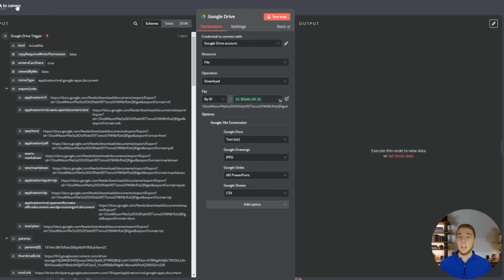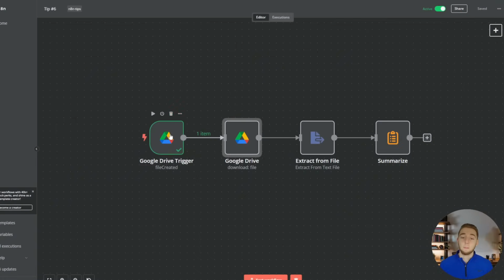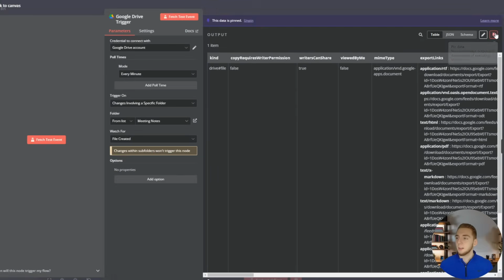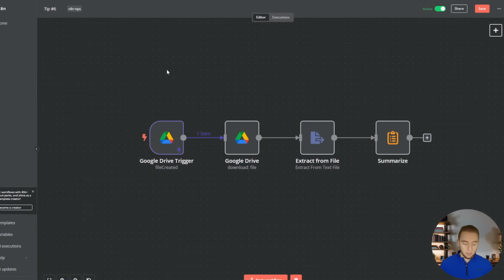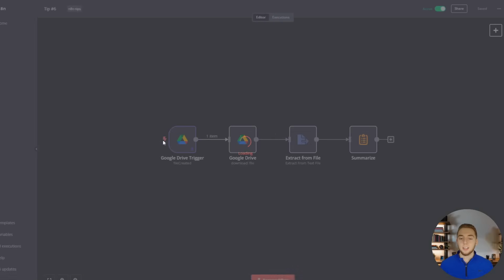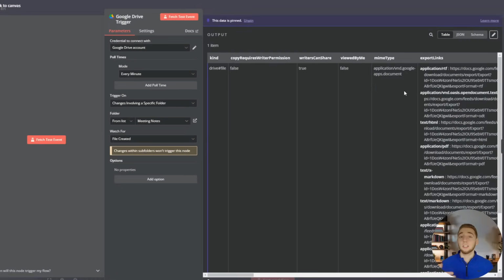But when I refresh n8n or close and come back, I lose this. So I have to execute the test event again, which is really annoying. But what you can do is, if I click into the trigger here, you can click on the pin data button in the top right. That way, this specific output is going to be there, even if I do a hard reload. So I'm going to save and then do a hard reload, and we'll see that the pin data is still here. And so now I don't have to execute the test event again. This speeds up development a lot as you're coming back to your workflows.